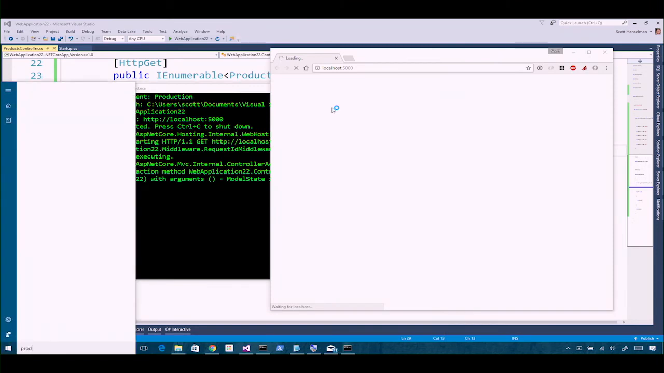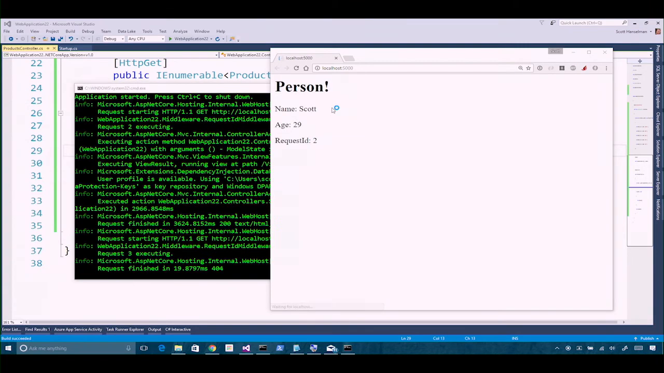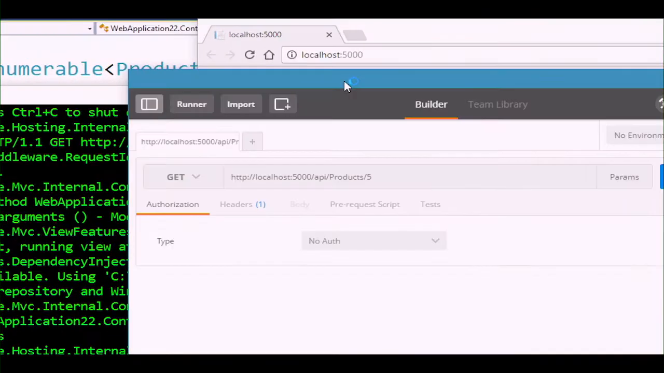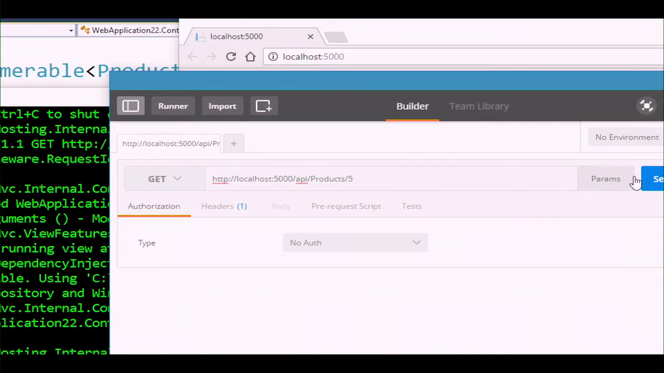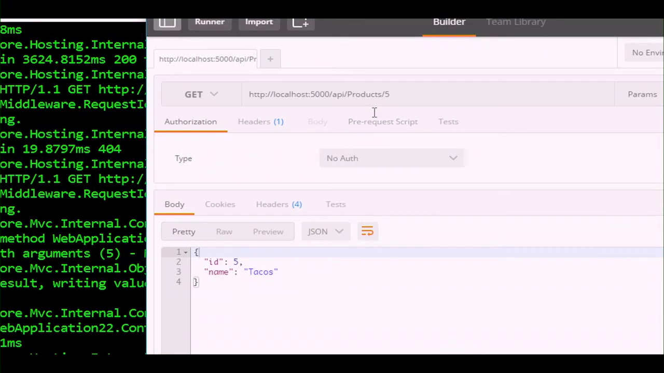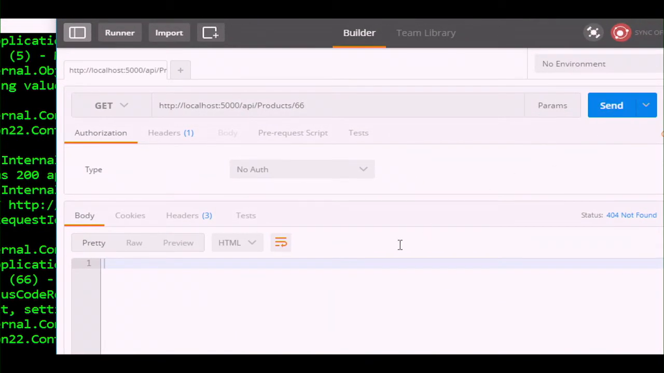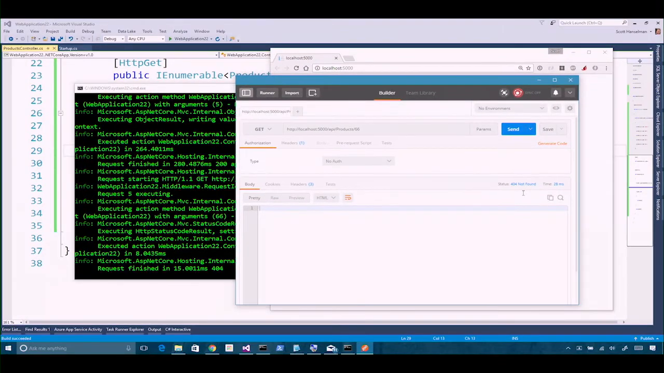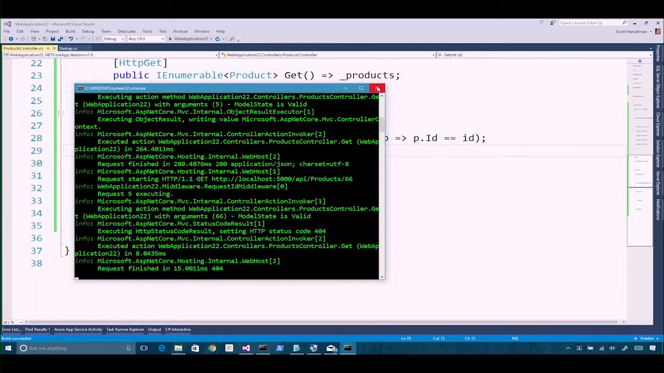Let's do it from Postman because it's better. Let's zoom in on that. We saw before 5 worked. Now 66: 404. Not found. And no content, appropriately. Worked exactly as it should. All right, so that's pretty cool.